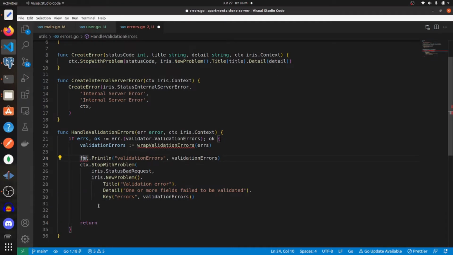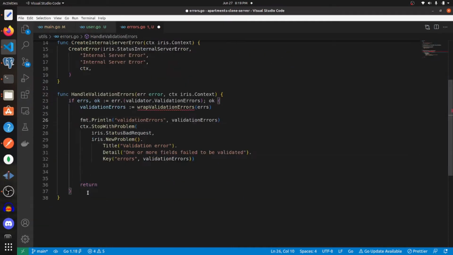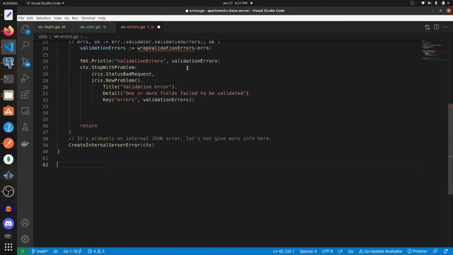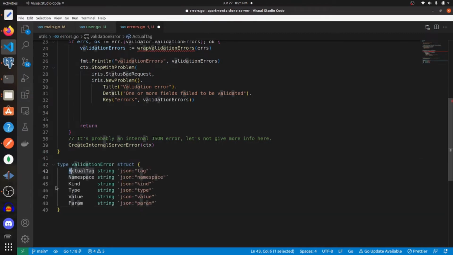So now let's add this import. And then underneath of this, we'll say create internal server error, and it's probably an internal JSON error, so let's not give more info here. Now for wrap validation errors, it's going to be returning this struct, which has a field of actual tag, namespace, kind, type, value, and param, and all those are strings.